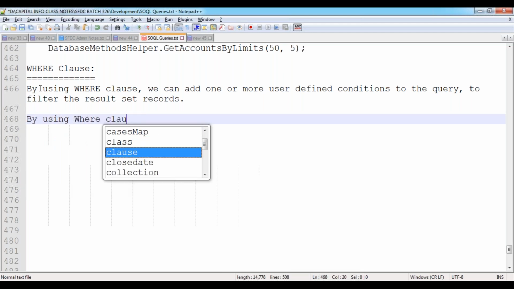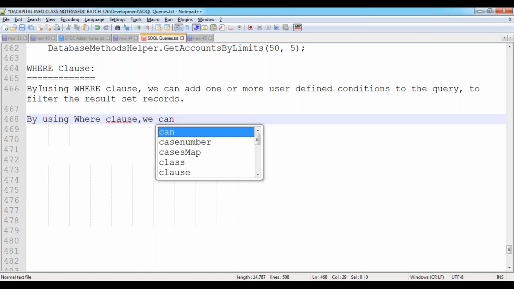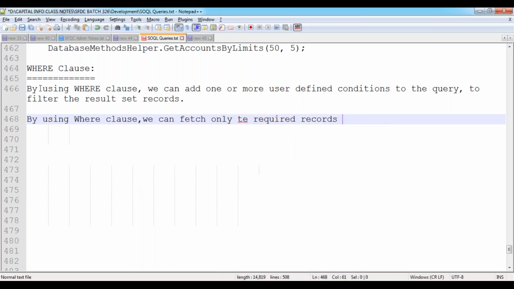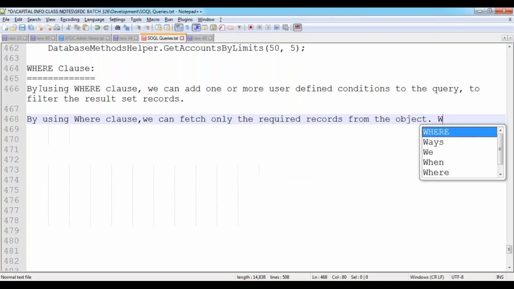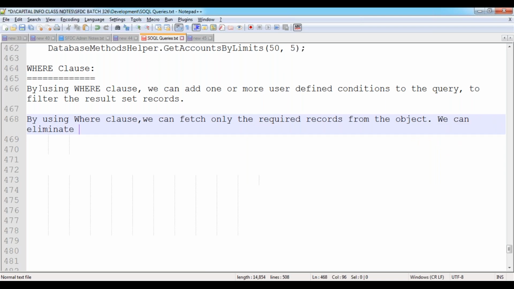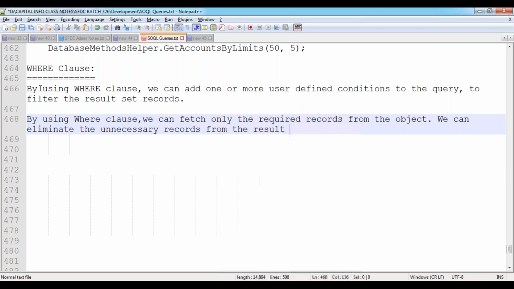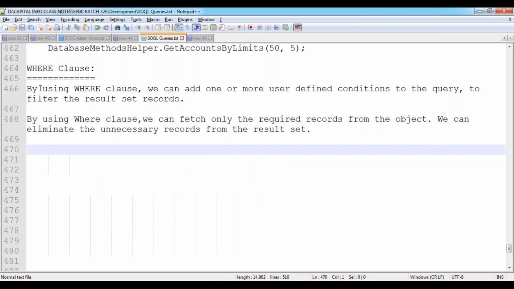By using the WHERE clause, we can fetch only the required records from the object. We can eliminate the unnecessary records from the result set.